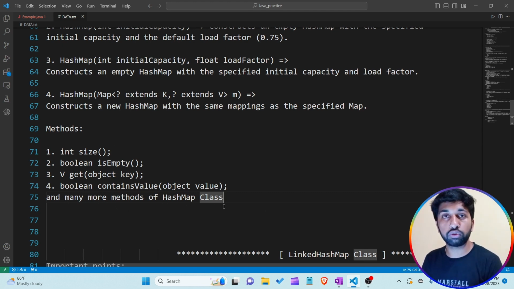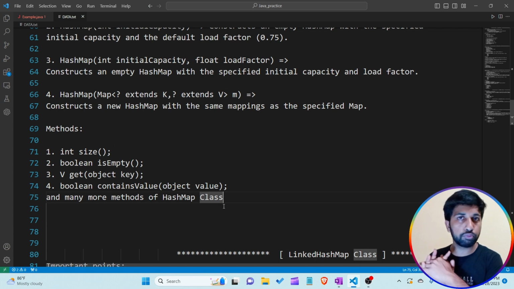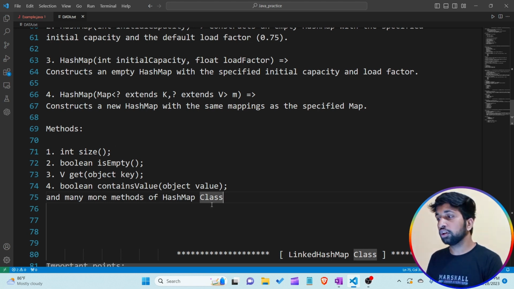If you want to know about those, you have to go to the Oracle official website, where all the information and all the methods provided by Java are present. I'm just taking these four methods, and all the methods contained by the Map interface and implemented by the HashMap class are already completed. So I'm not talking about these four methods yet.